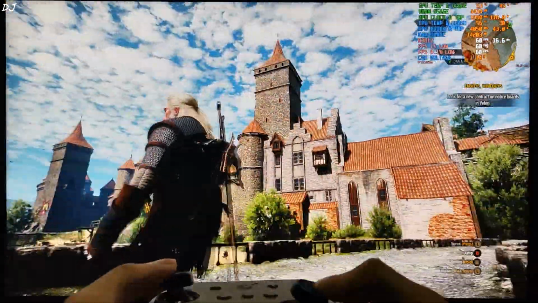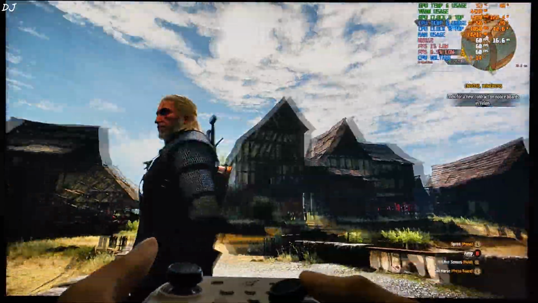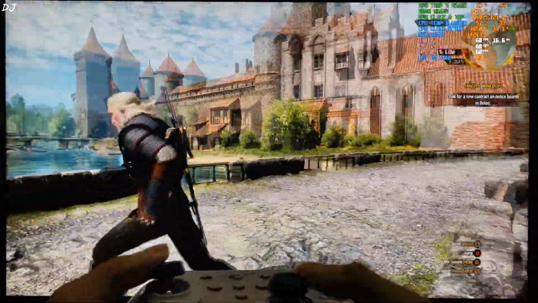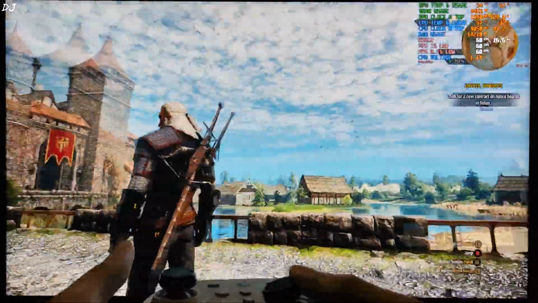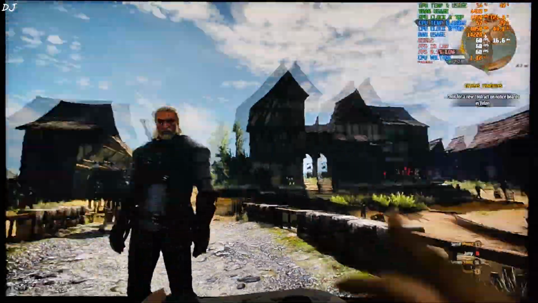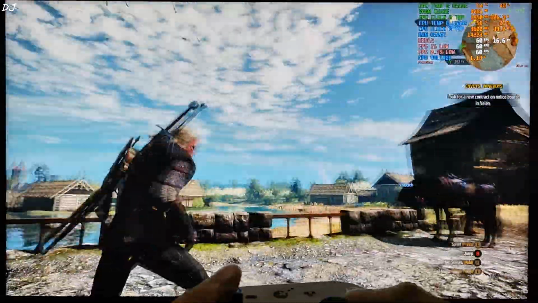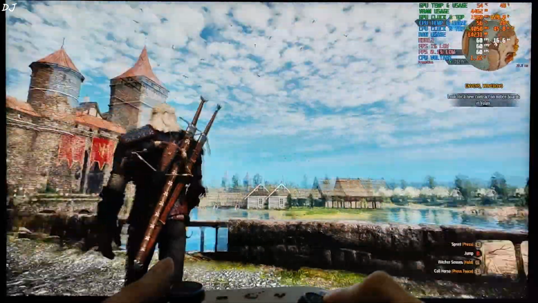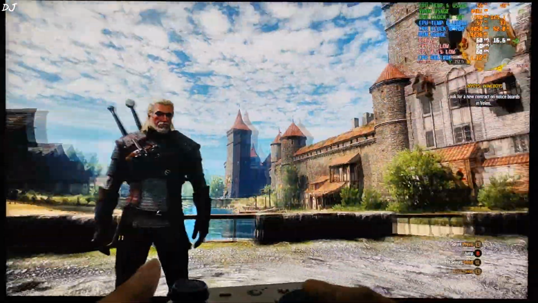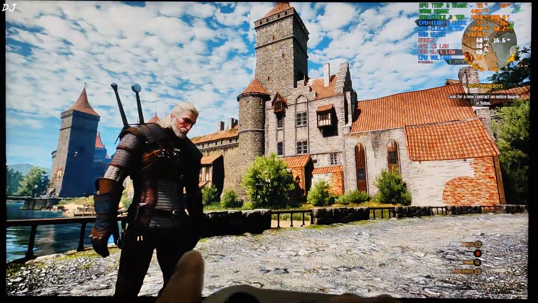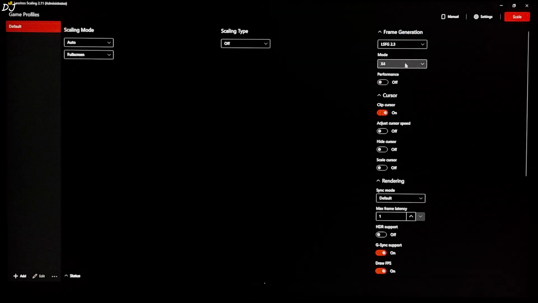Check out the input response. Wow, the camera is flying in this game. Very high sensitivity. GPU load is around 50%. Again, it's perfect for testing LSFG. Get an idea about its performance overhead. I'll enable its X3 frame generation mode.